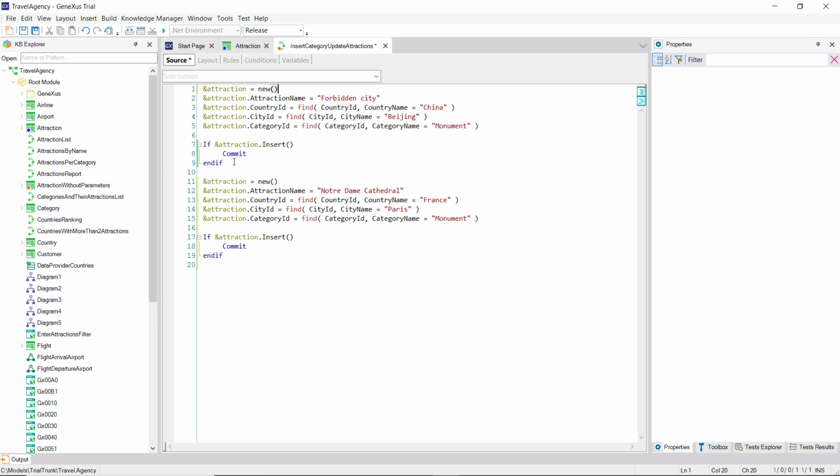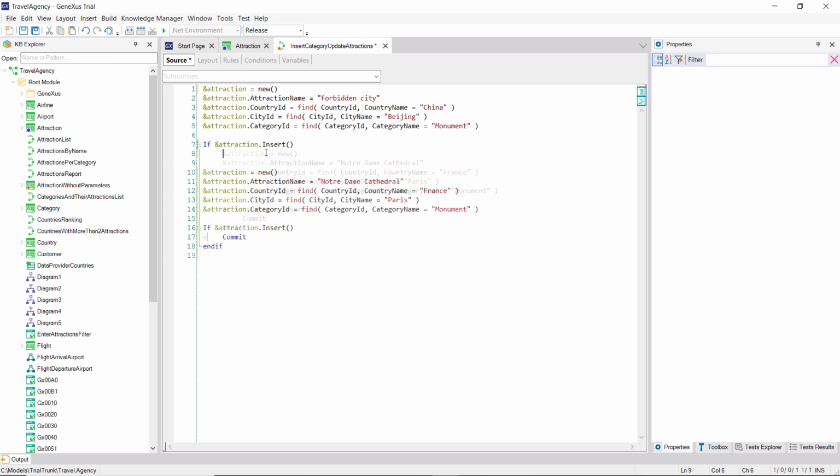Finally, before running it, note that in this case, we inserted the first attraction and we'll commit if that insertion was successful. Let's do the same with the second one, and commit. But we might want to commit only once, after we've inserted both attractions. Or, we could even try to insert the second attraction only if the first one was successful. For example, in that case, it would be like this. Here we'll only commit when the first and the second insertions were successful.